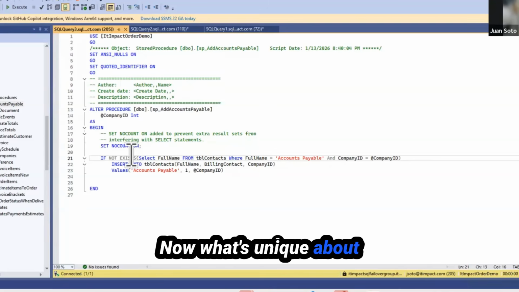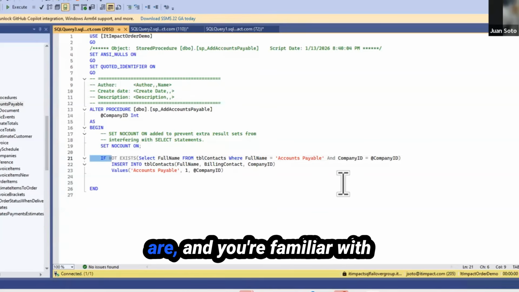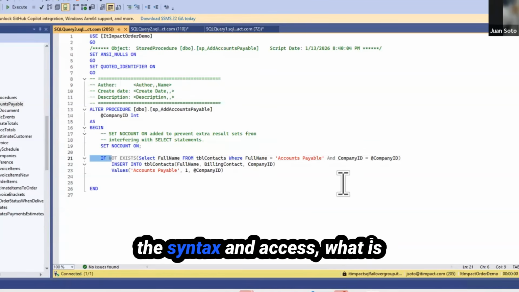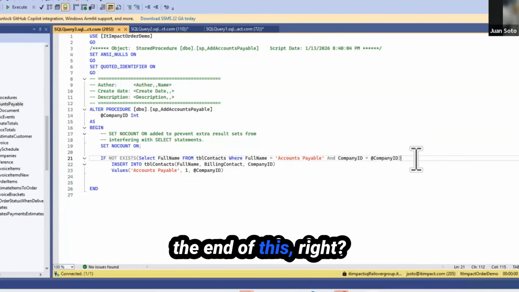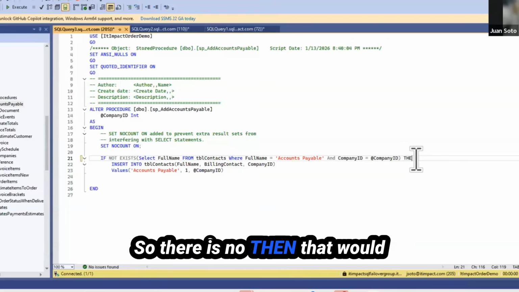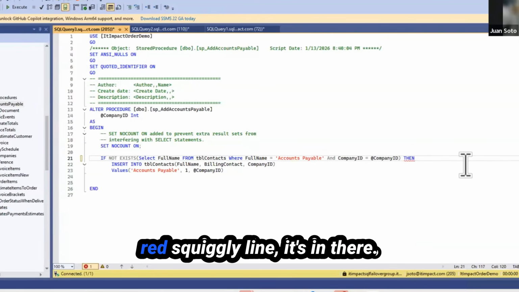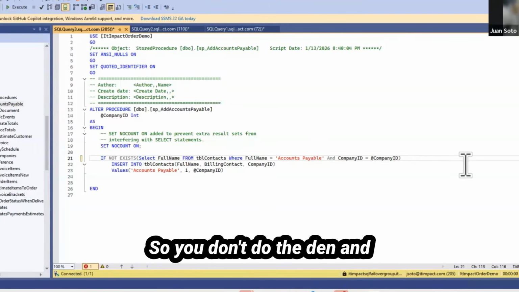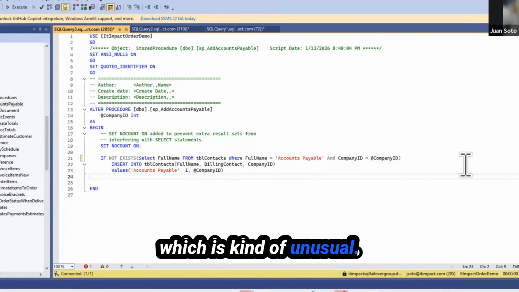Now, what's unique about T-SQL is this IF statement, and a lot of you know what IF statements are, and you're familiar with the syntax in Access. What is the syntax? If, condition, then. There is no THEN at the end of this, right? That would cause an error if I were to put that there, and as you can see by the red squiggly line, it's in there. So you don't do the THEN, and you don't have an END IF, which is kind of unusual.